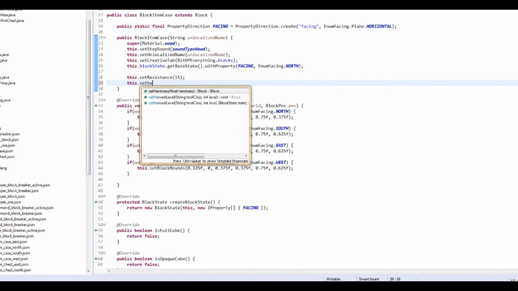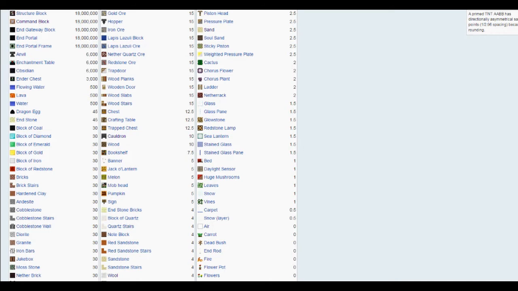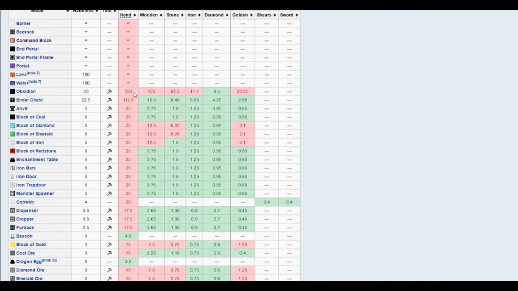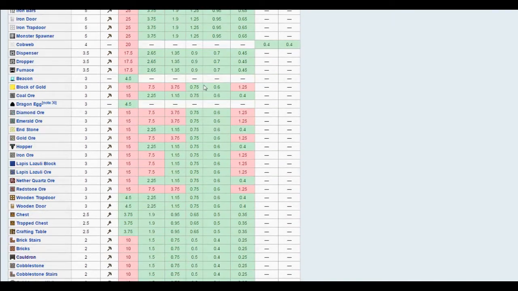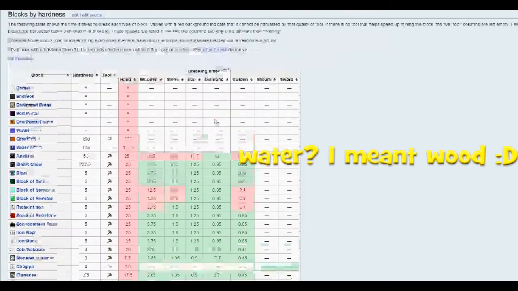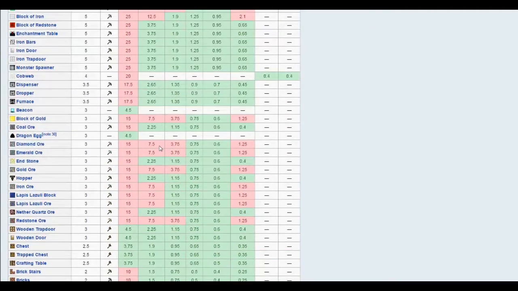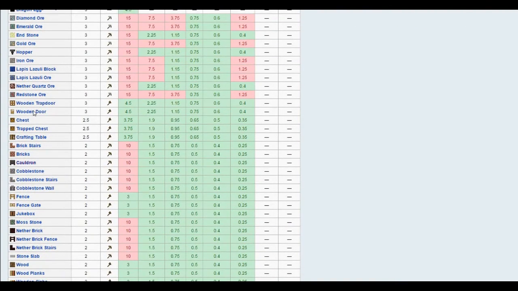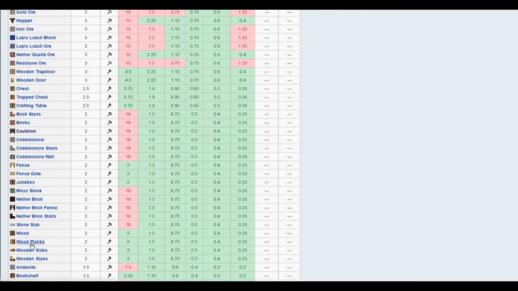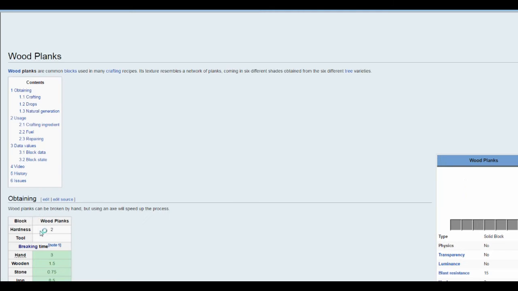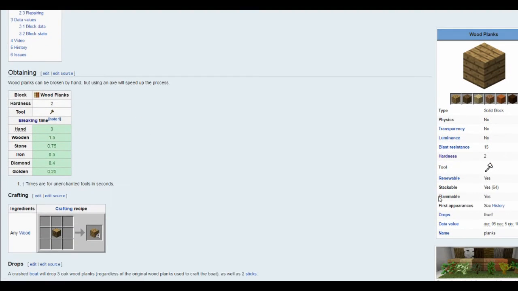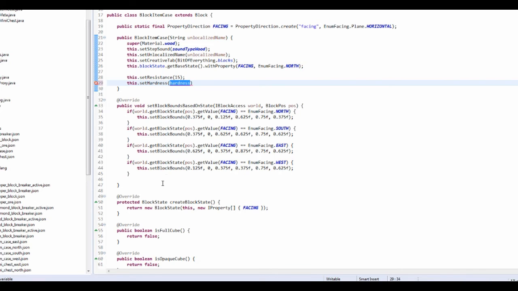This dot set hardness. So we're going to set the hardness now. This is the breaking bit, and this is just how much it breaks. So this just browses all of them. I just want wood planks, please. And it will say here, hardness is 2. Hardness is 2, and not 20, 2.